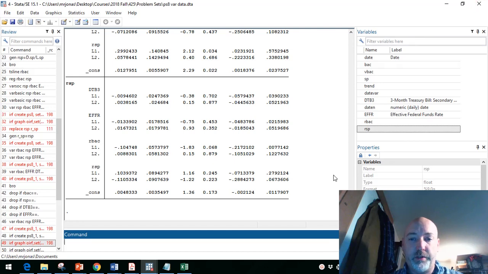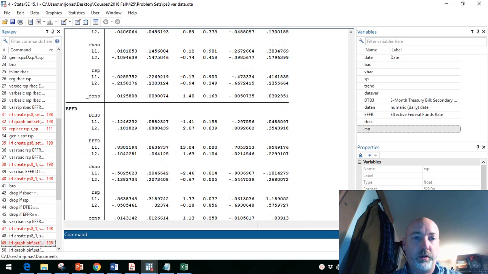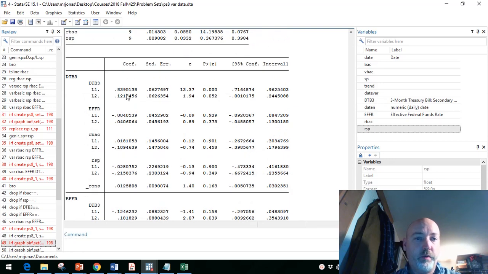So we'll then close that out, but just to quickly look at the regression results here, right? So these are all of the estimated coefficients for the equations.